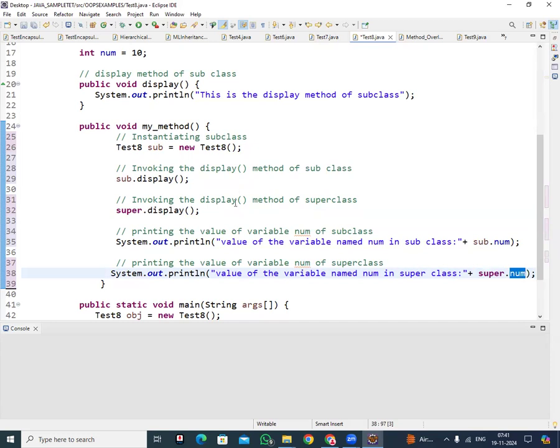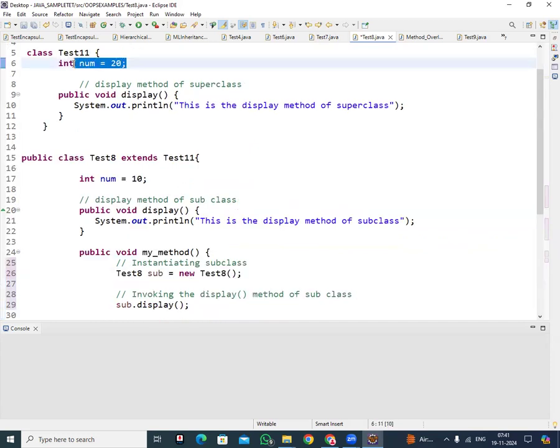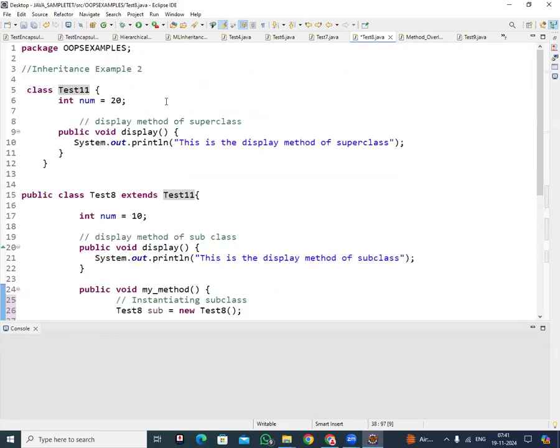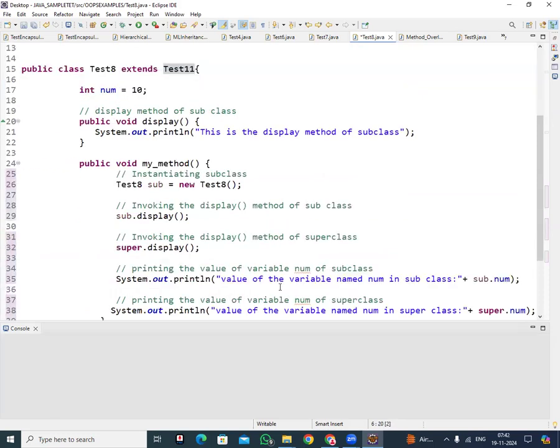So super.num means this test11 is a parent class. This is a num variable inside the parent class. So using super.num, it will access the parent class num variable, and then it will print the numeric value 20.